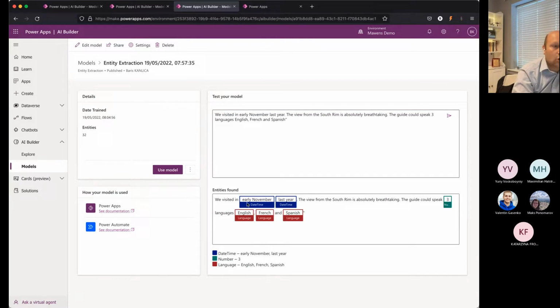You can see it's early November, it's date time, last year date time, and there is one number here, and English, French, and Spanish. So the language. As you can see, it's distributing everything with the different entities. And it's getting all this information. It is very useful if you need text recognition and these kinds of important points.